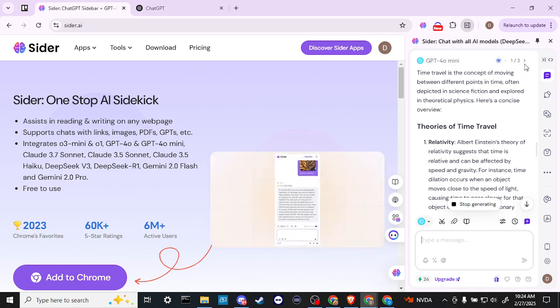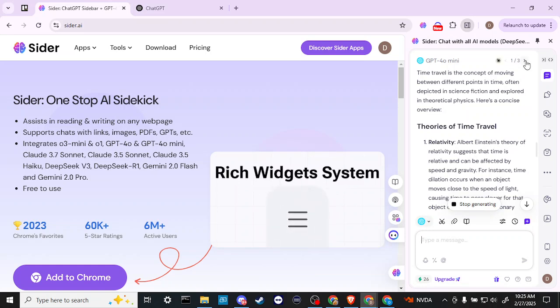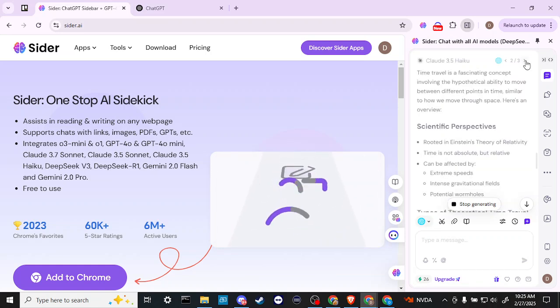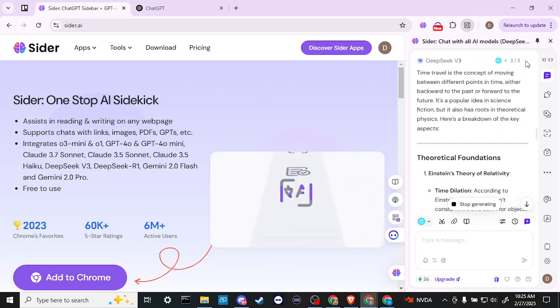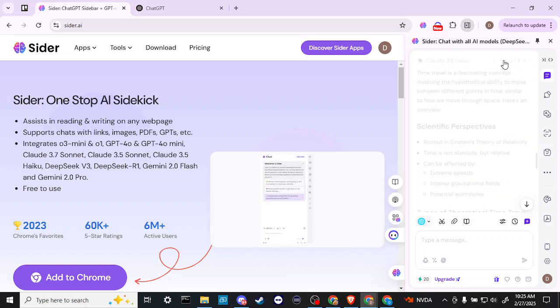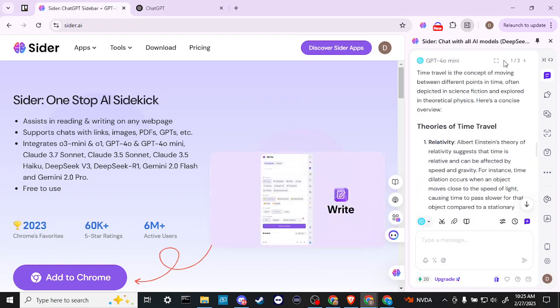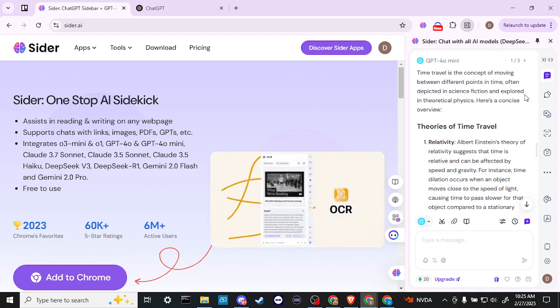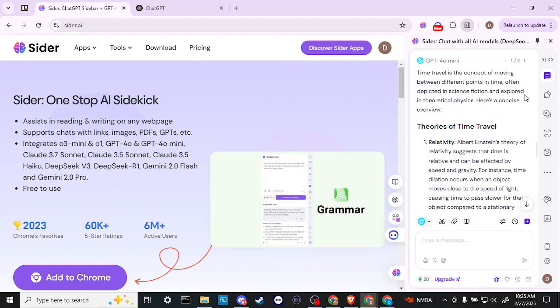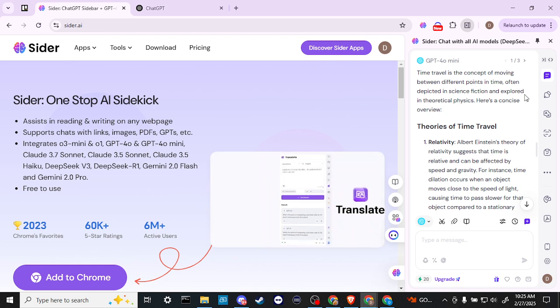And what you can do is you'll see here where it says 1 out of 3. And if we just click on this arrow here, then we can actually toggle through the different bots in order to see the responses. So an incredibly powerful tool. It's something that I am going to be using myself, and I would recommend it.